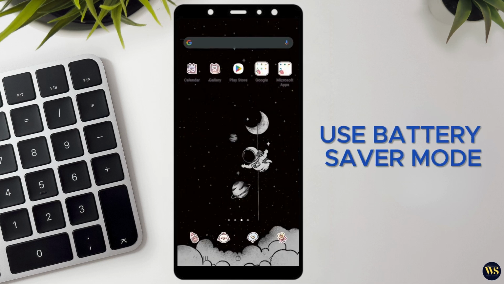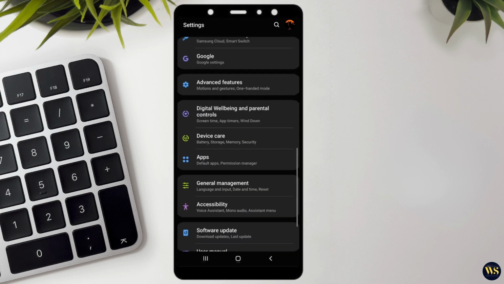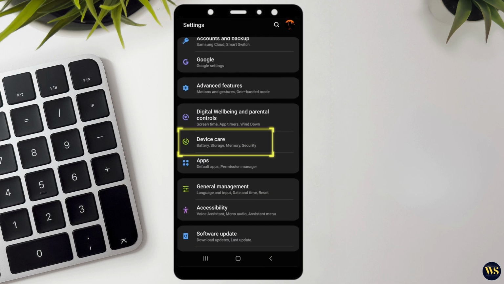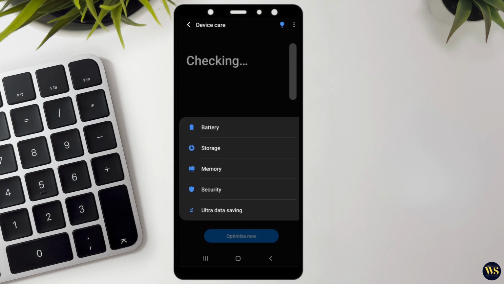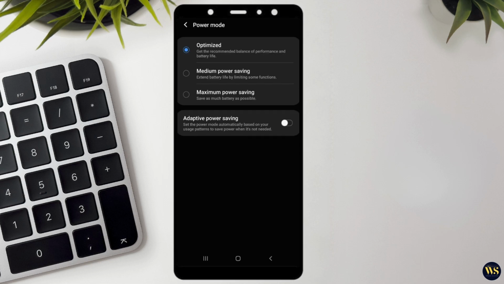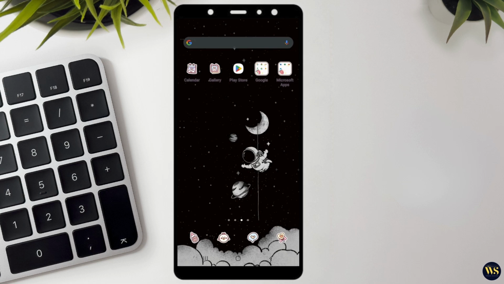Use Battery Saver Mode. Open Settings. Go to the Settings app. Navigate to Device Care or Battery. Depending on your phone, this may be under Device Care, Battery, or a similar menu. Select Power Mode. Tap on Power Mode or a similar option. Enable Adaptive Power Saving. Turn on Adaptive Power Saving or a similar feature. This mode intelligently limits background processes and optimizes your phone's battery usage based on your usage patterns. Managing background apps effectively can free up resources and improve your phone's speed.